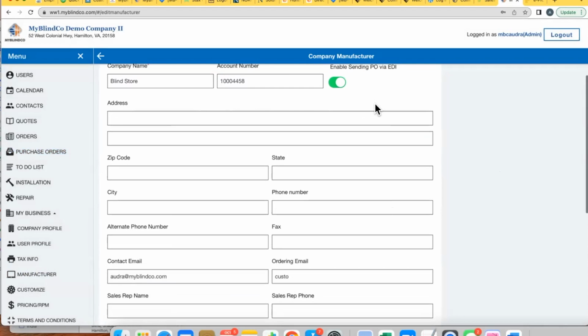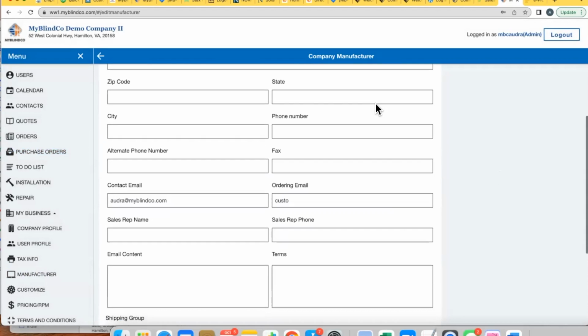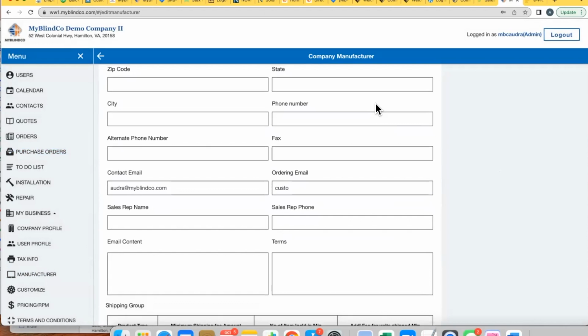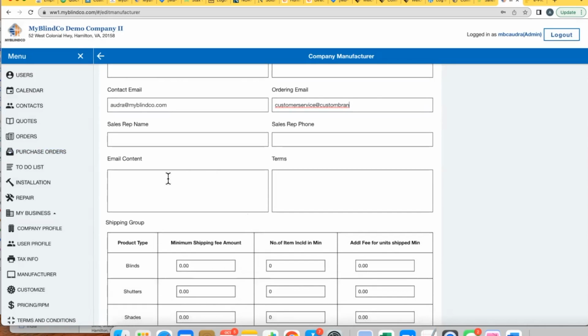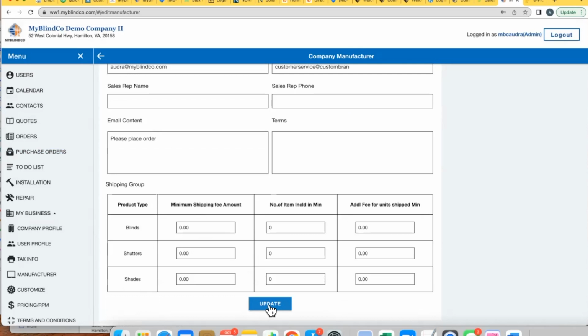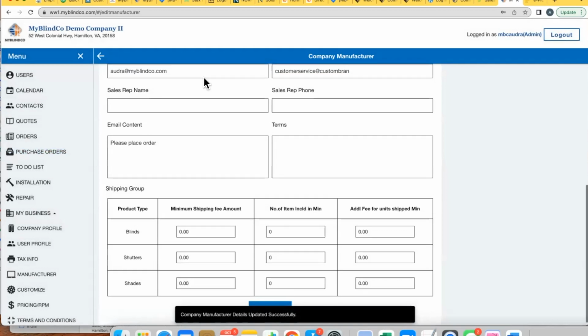And if you are also emailing your orders to customer service, say for the products that are not ready yet with EDI, then the other piece of information you're going to want to make sure is entered is this one here, the email to customer service at Custom Brands Group. Make sure that's populated. And if you want the email to have any kind of content, like please place the order, you'd enter that here. All right, so let's save this, and then we're done here on the portal.